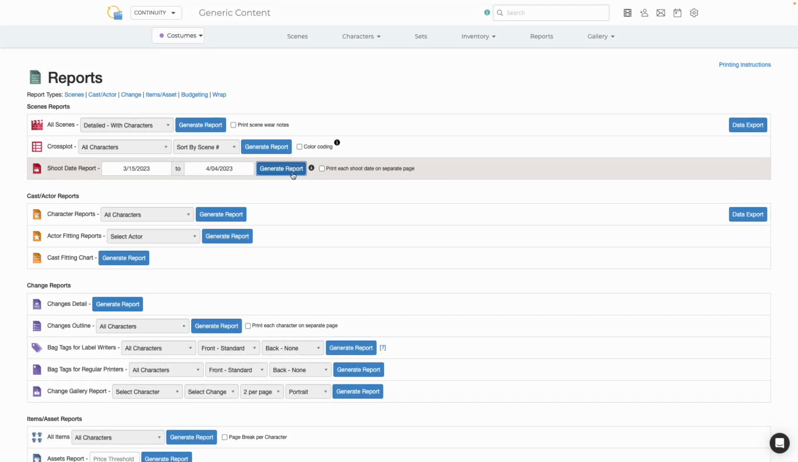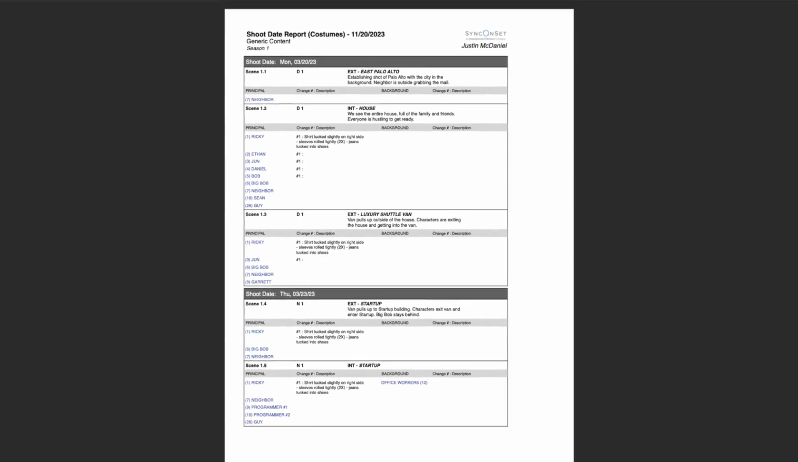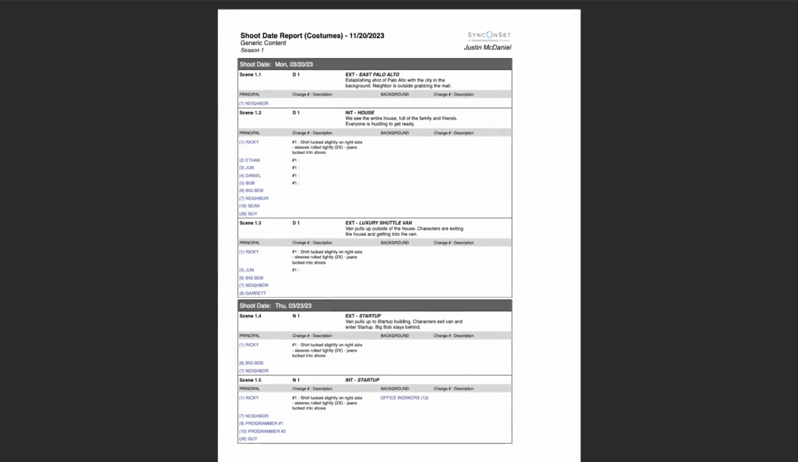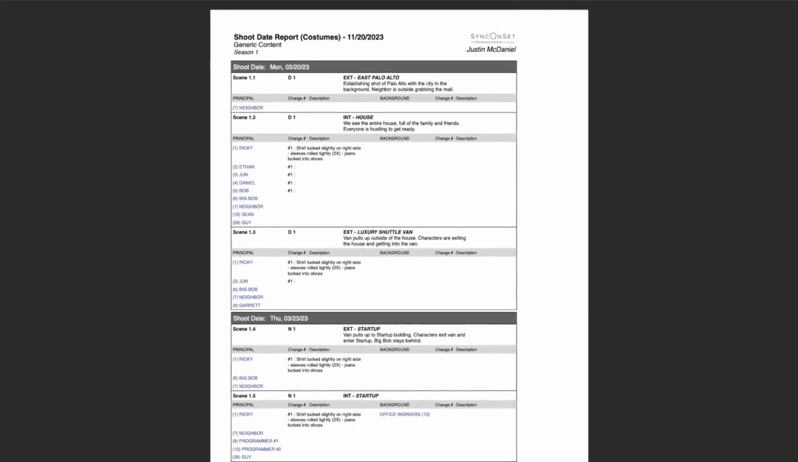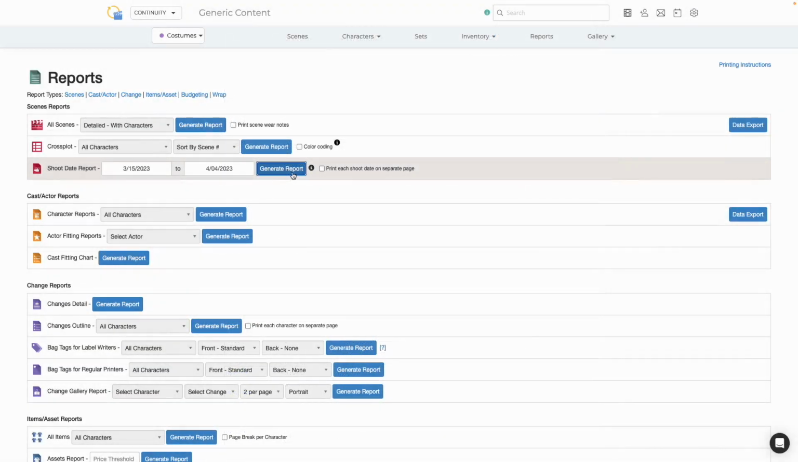The shoot date report generates all of the scenes from the selected episode that are shot within the input date range. Information includes scene number, script day, script location, and scene description, along with the characters in each scene and the changes assigned, as well as any descriptions added. If you're block shooting, you'll need to generate a report for each episode contained in your date range.